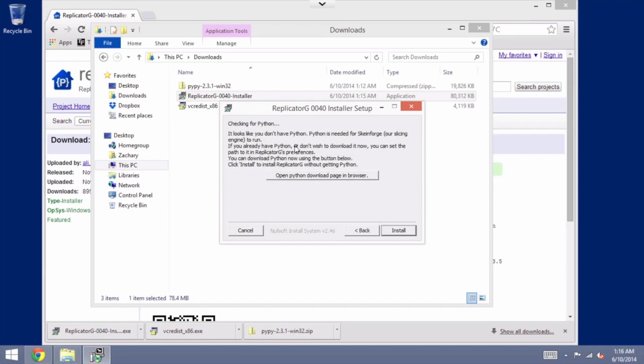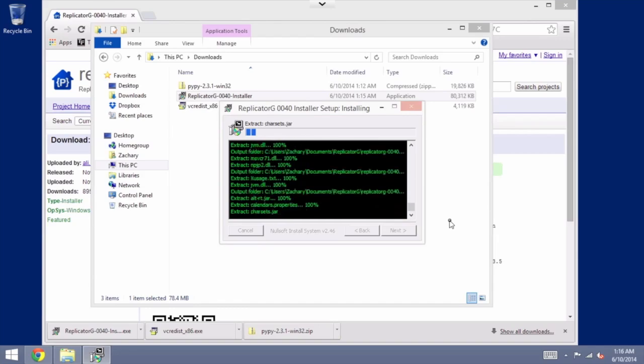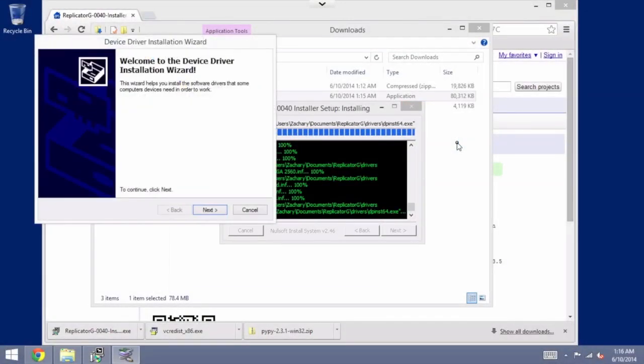Now, it's checking for Python, and it says it looks like you don't have Python because we're using a different version. That's okay. Just ignore this and click Install. Copies all the files over. Alright, and as you see here, it is now installing our drivers.